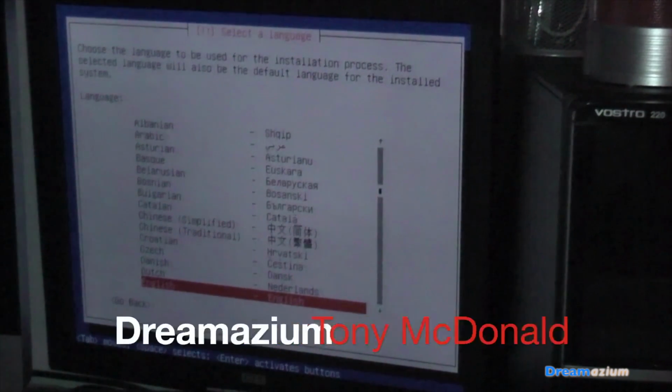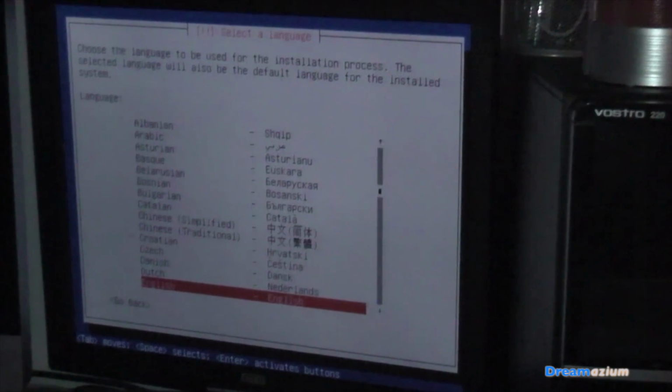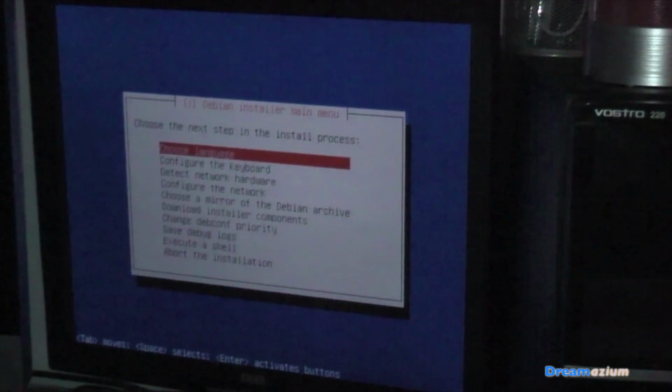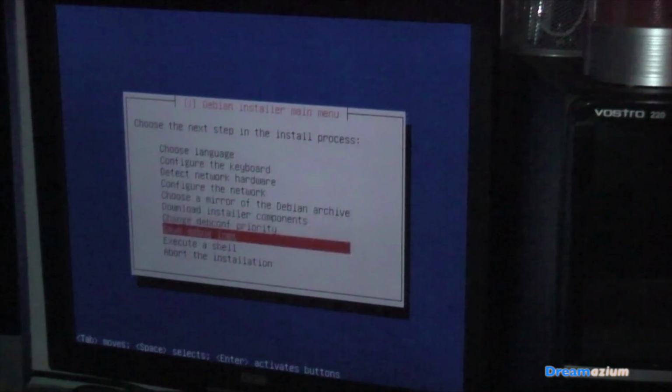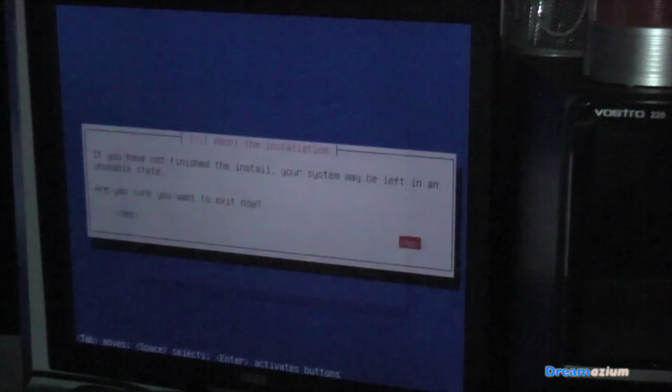So you can see that this works. So what you would do from now is you would just install it. Well, I'm not going to do that because I don't want to. I've already got Debian on here, and I don't want to reinstall it. So I'm going to go back and abort installation. Yes, I am sure. Okay, so it does work.